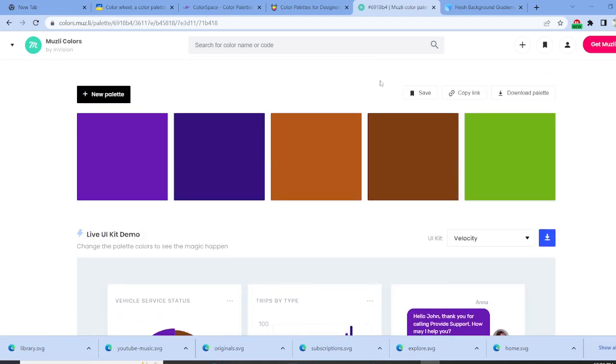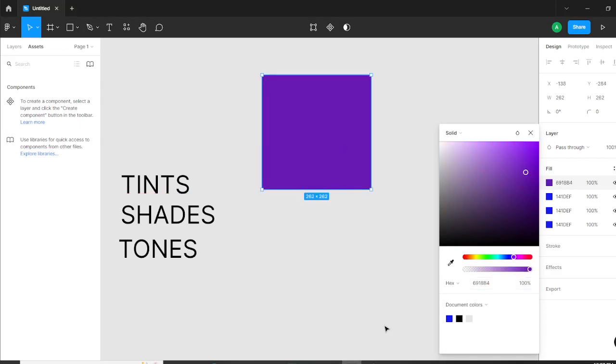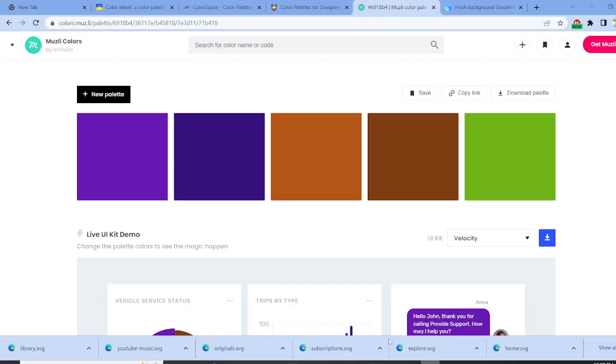You just come over here and you can copy. Click on this to copy the text, then come over to your app, click on this, paste it, and enter. So we have our color here. It's as simple as that. You can see how beautiful it is.